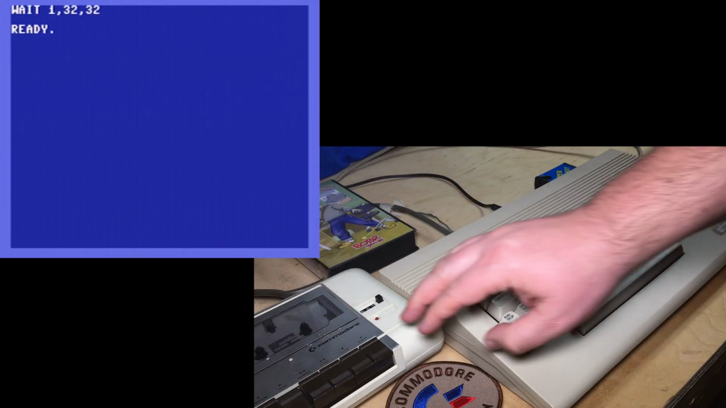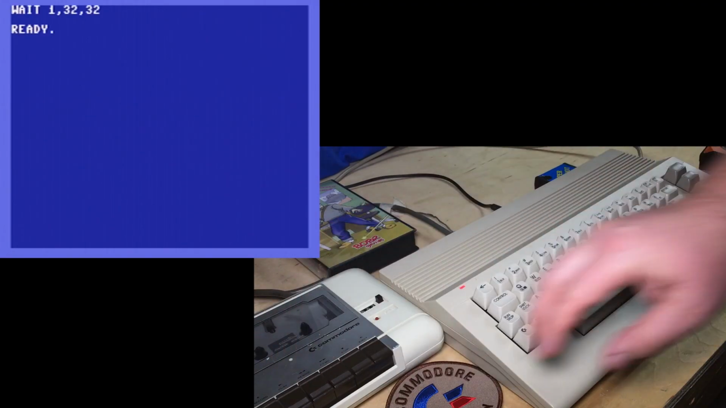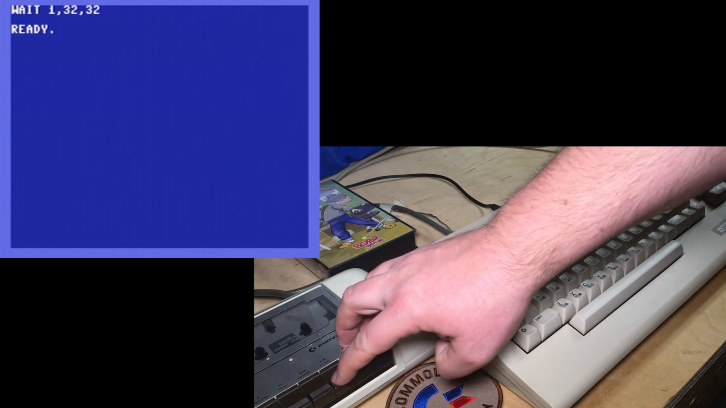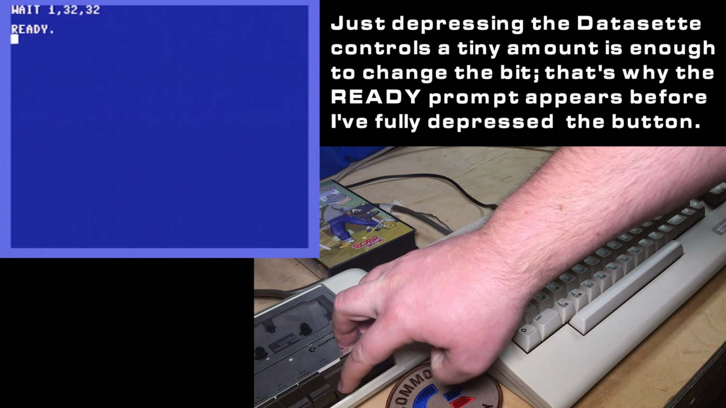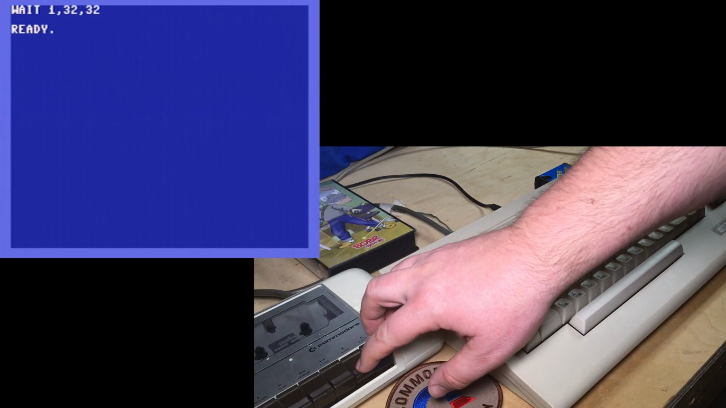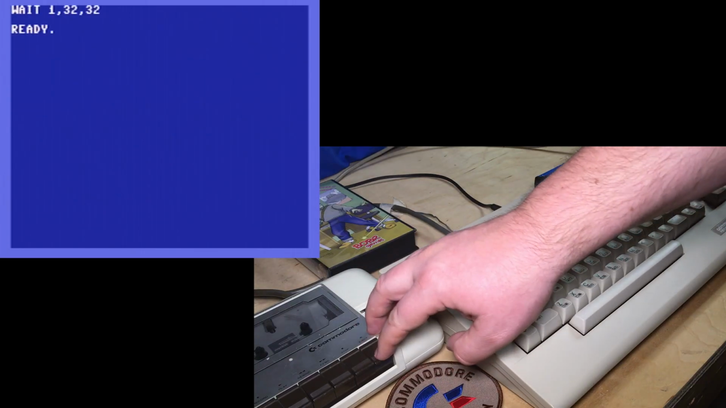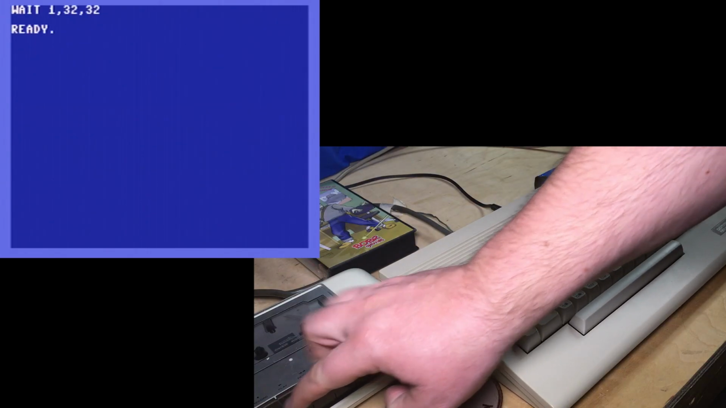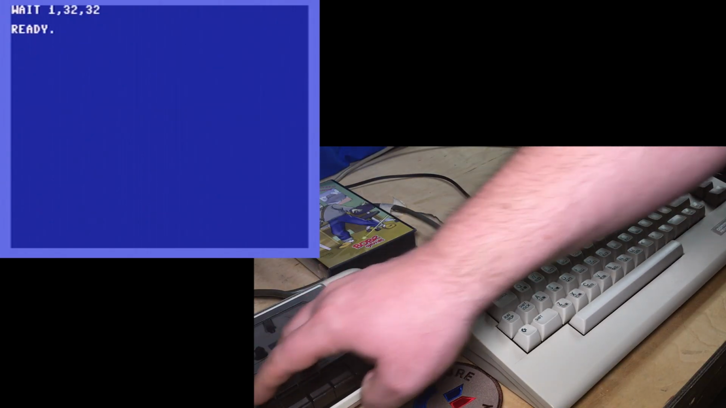You see how the wait command returned. And we can run that again and even press the fast forward button here. Stop. Nope, that doesn't work. Eject. No. But it works for these play buttons. Probably the record button too, but I don't have a blank tape in there right now.